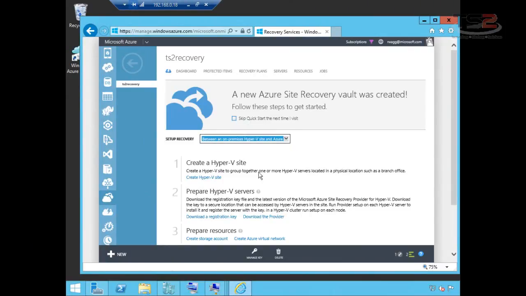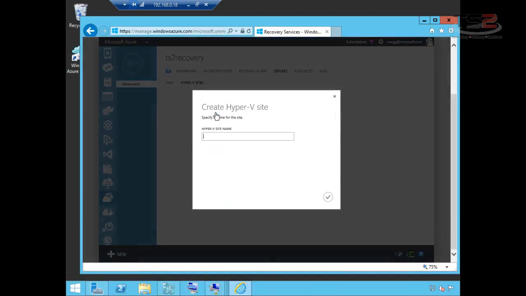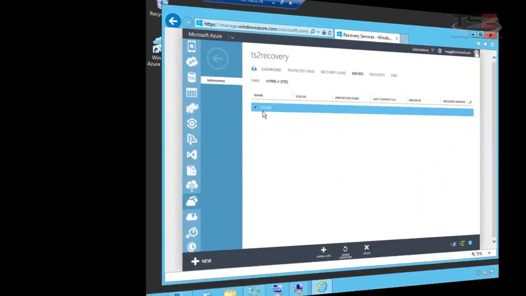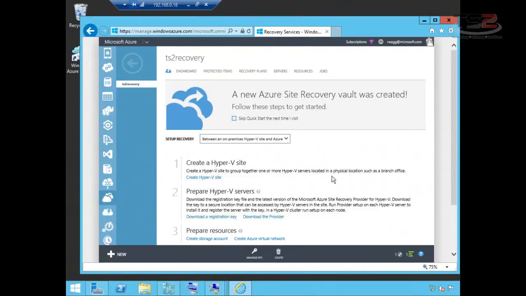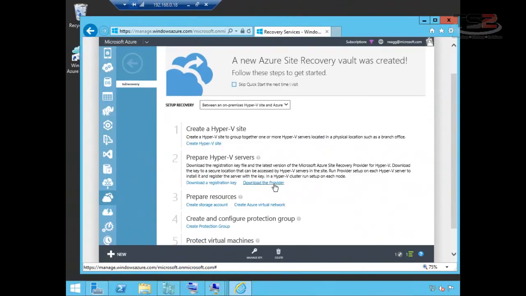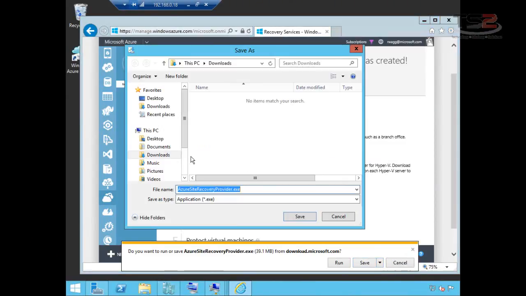So the first thing I have to do is just follow this step-by-step process. Create a Hyper-V site. So we're going to name our site and go ahead and create that. And now that site's been created, we can move back here to our landing page. I'm going to first choose download the provider. This is going to be an agent that I have to install on my Hyper-V host. So I'm going to save that to my desktop and let that download.